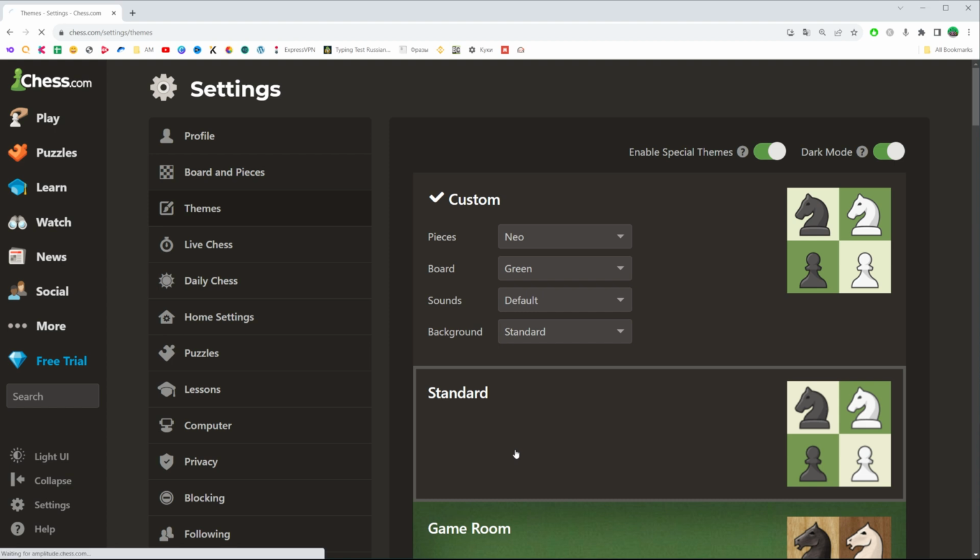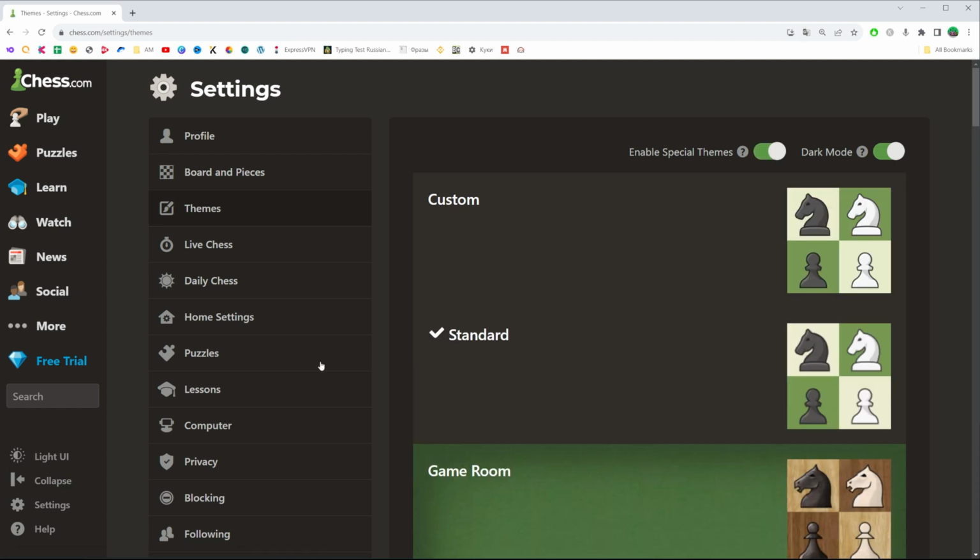That's how you can easily change theme on chess.com.